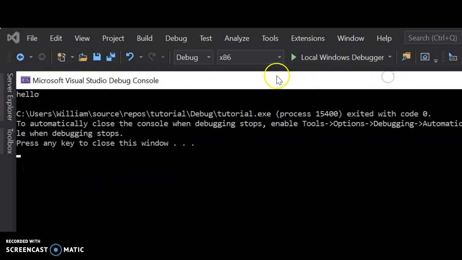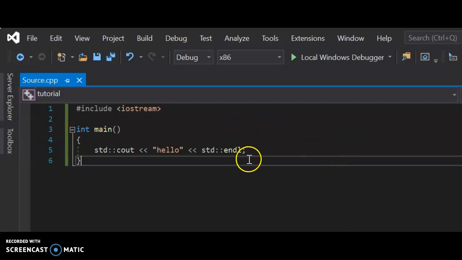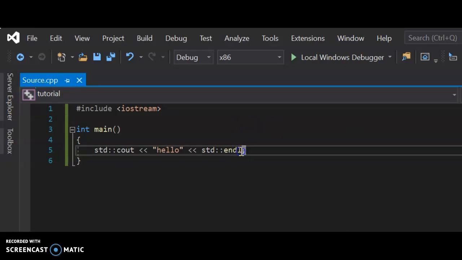And in here, you see you have hello. That's good. Now, what endl means is it means end the line. We are ending the line. And what this semicolon means right here, we are telling C++ that we are actually done with this line.